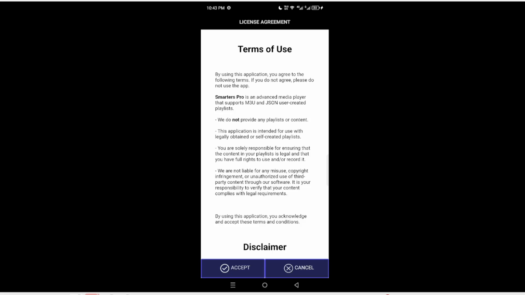In conclusion, downloading the IPTV Smarters Pro app on your Android device is a simple process. By following these steps, you're setting yourself up for a great streaming experience. Enjoy exploring the features of the app and remember that you can always find support online if you need further assistance. Thank you for watching and happy streaming.